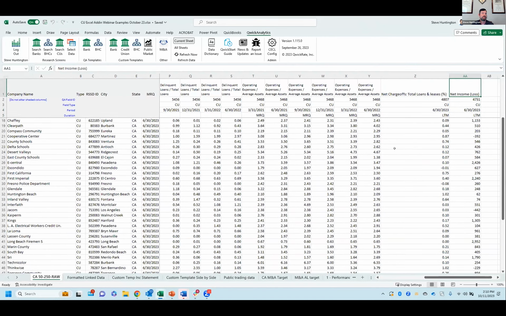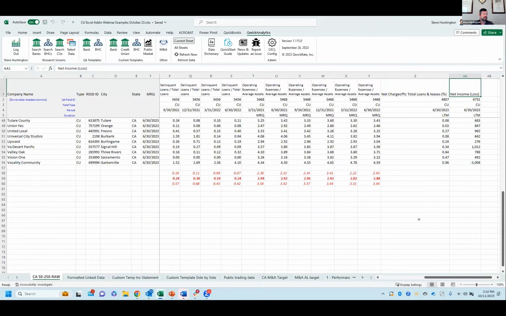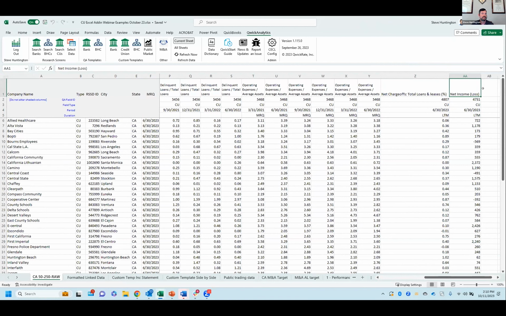So there's net charge-offs and there's net income. As soon as I added them, it populated that data for June 30th for all however many of these institutions that we've got here in this list. So it's very easy. I'll click on the next column here. I'll do it again. I'll select more data.